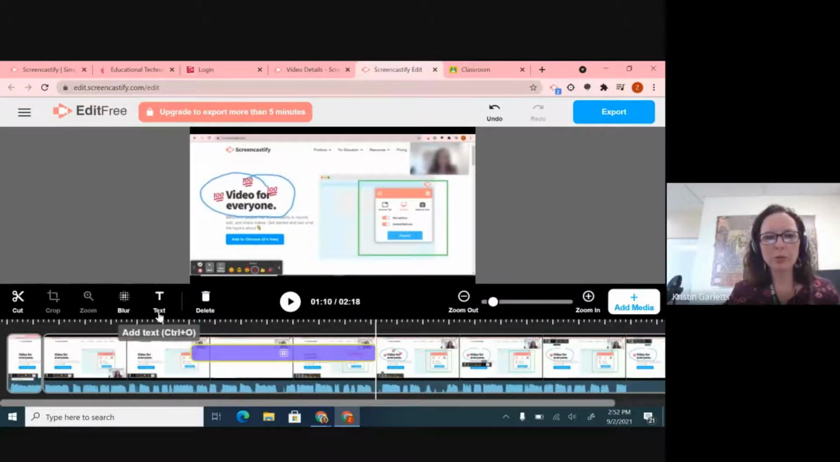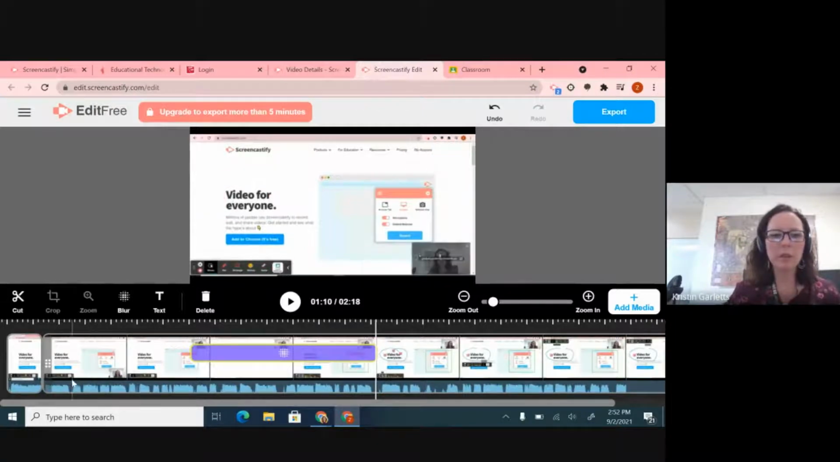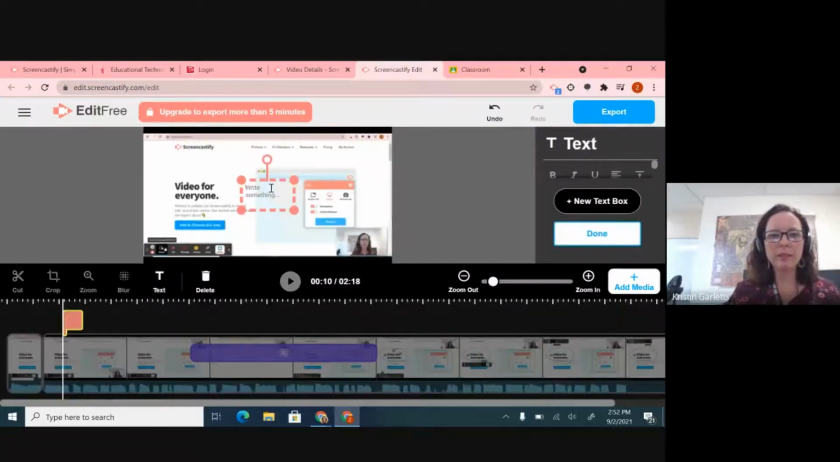The text tool works really similarly to the blur tool in that you have to put your mouse where you want the text to show up. You click the text tool, and then you can write something in the box. Okay, and now that I've got this text, I can highlight it, I can bold it. The tools are a little hard to see over here. You can change your font size. So let's say I want to make it nice and big.